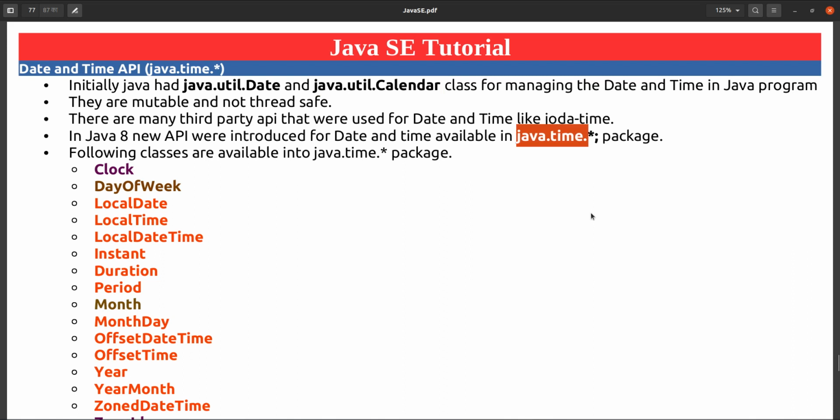So we will learn those one by one. First we will see Date and Calendar also. But this Joda-Time we will not learn, because that is a third party API and is not part of this. Okay, so first one is the Clock. The Clock is an abstract class, DayOfWeek.